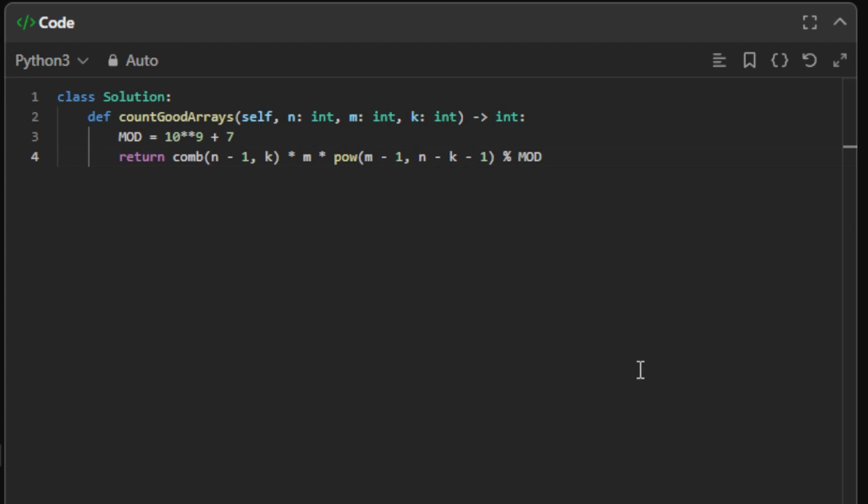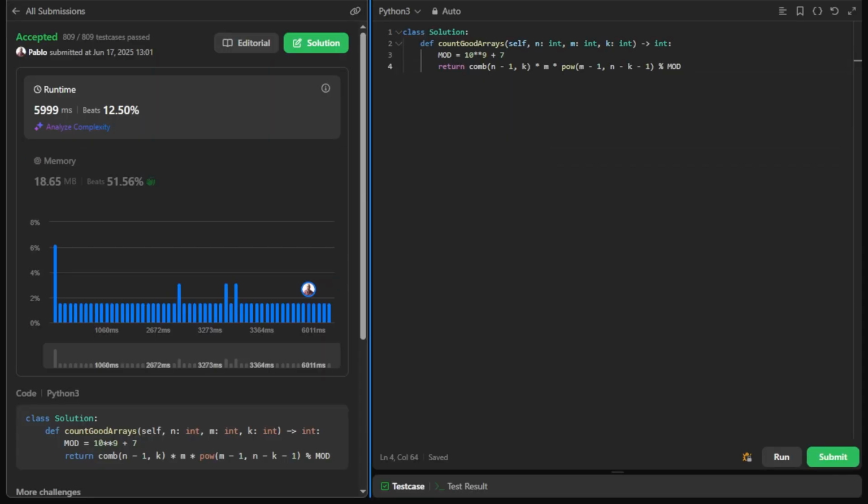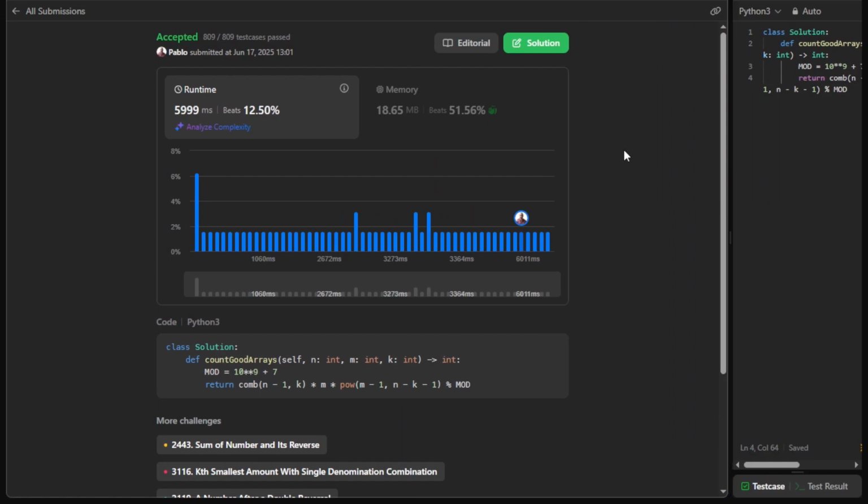Now let's submit this and see if it works. And as you can see, this works. This is efficient, and this can be more efficient if we pre-compute the combination part. Remember that.